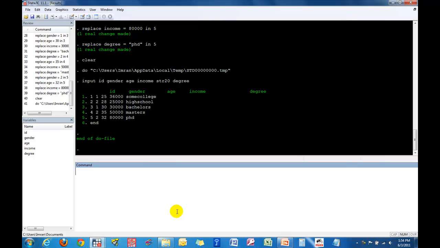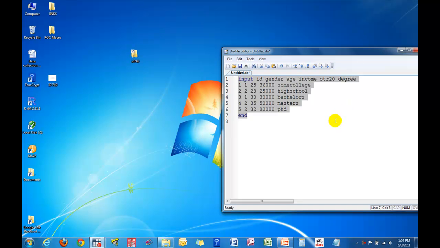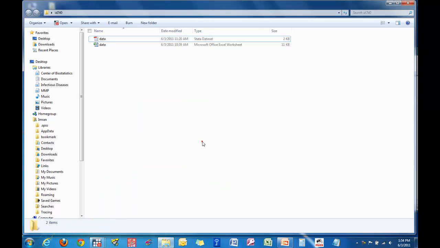So before going that, we have to clear up the memory of Stata. So now we don't have any variable and there's no data set in our memory. So let's go ahead and first make a .csv file. So you go to your ID 740 folder or the designated folder you have the Excel spreadsheet in.